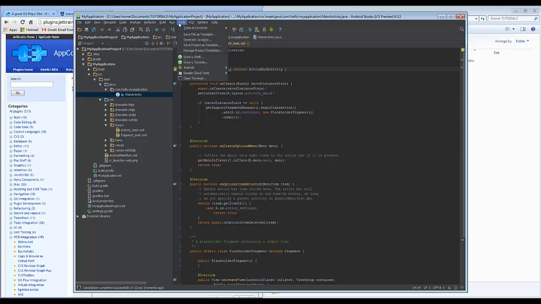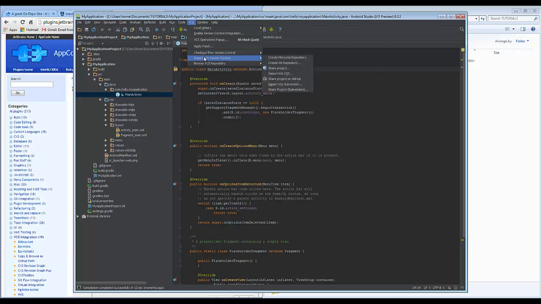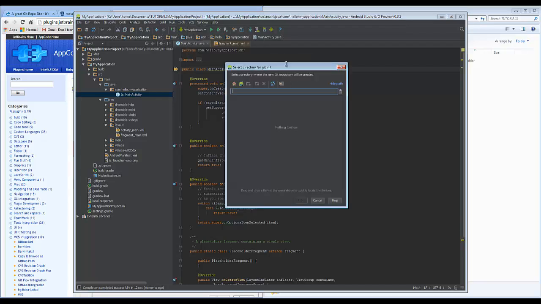So I'm going to go to VCS, import into version control. I'm doing this only the first time because I've never done this. I do a create Git repository, and I do that for my application project. I click OK.